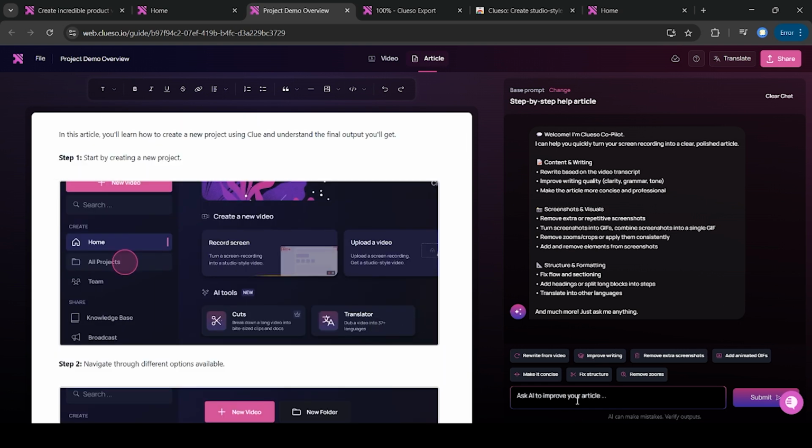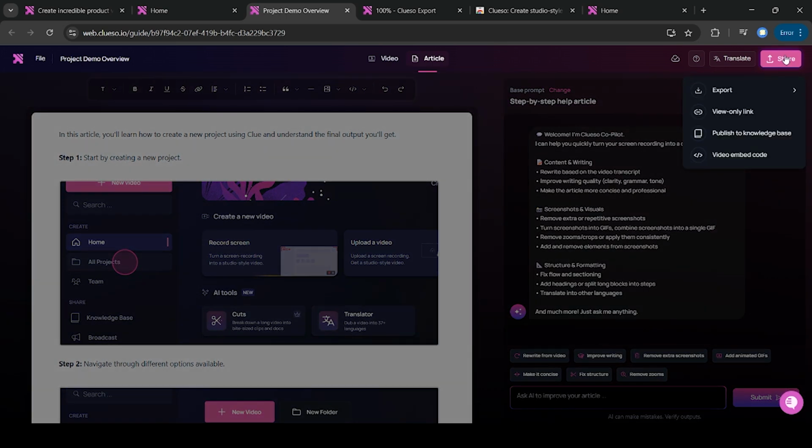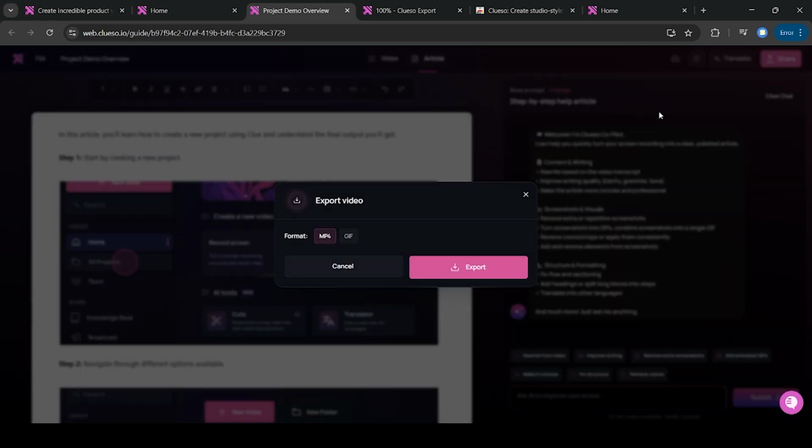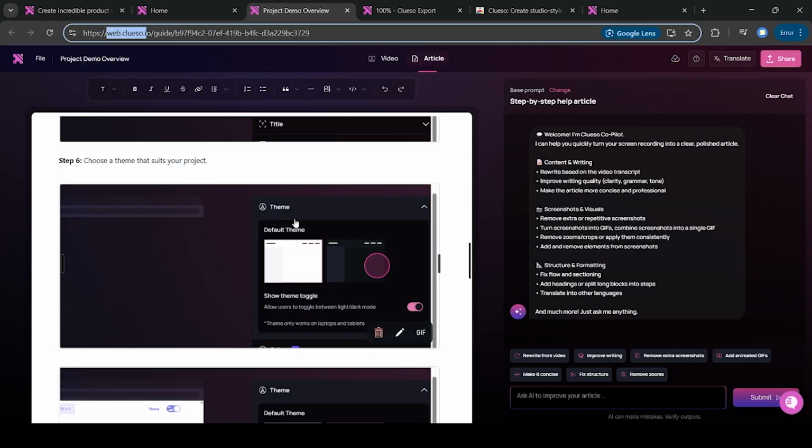Now also I can generate a different article, giving it more prompts, and this is a very cool feature I really liked. Now I can export this from here, as a GIF and as a video. Okay, so this is it for this video.